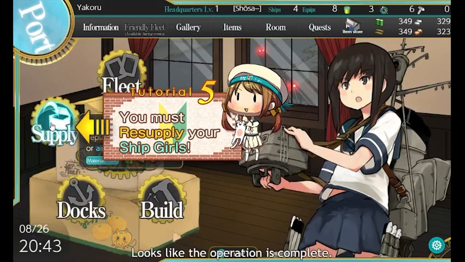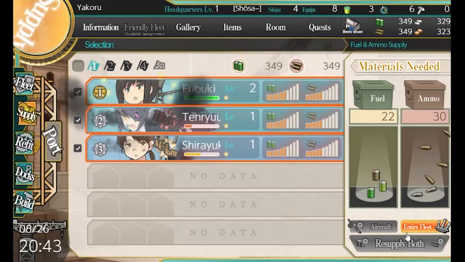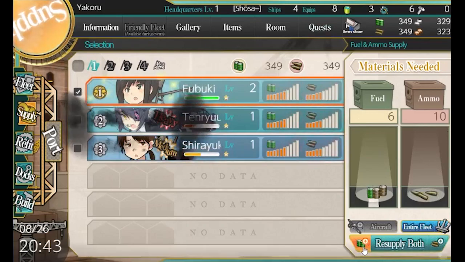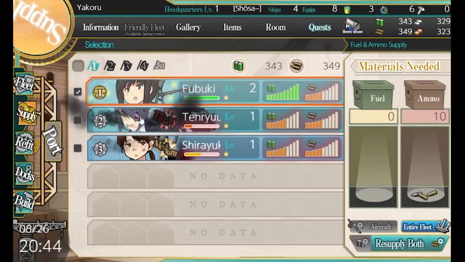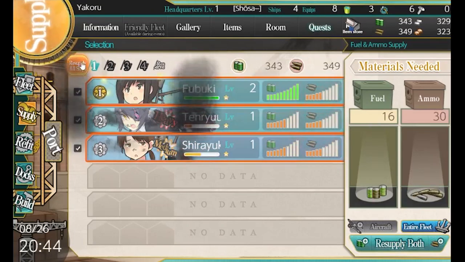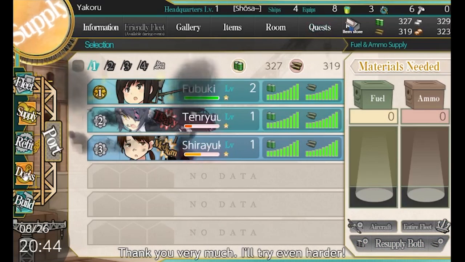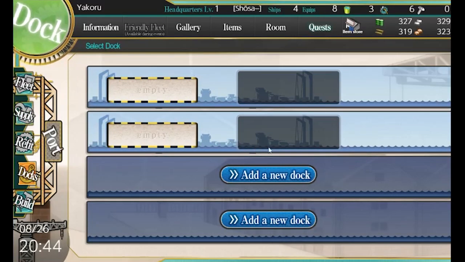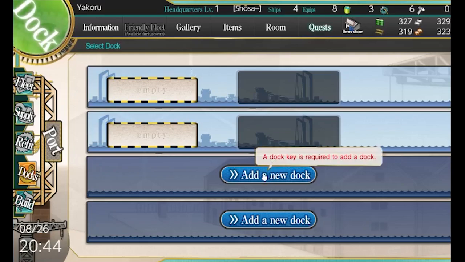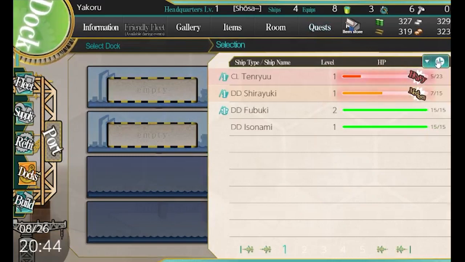Make sure to resupply your girls at the end of sorties. You have several options to do so, as shown. Then, head to the docks menu to repair your damaged ship girls. Try to save up instant repair materials as much as you can. They are not really especially rare, but you will need them a lot.